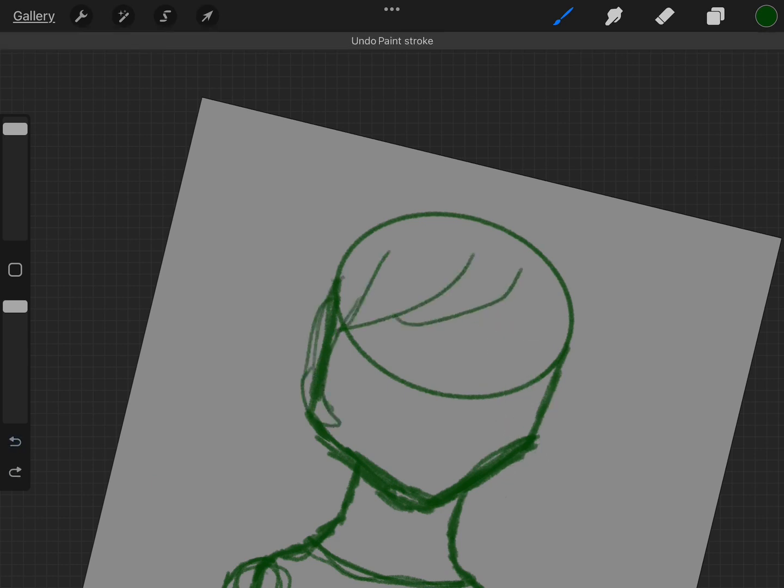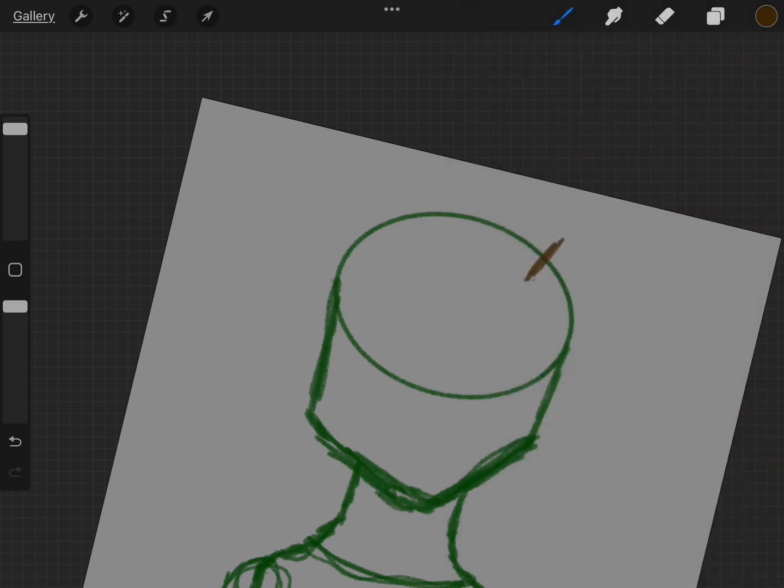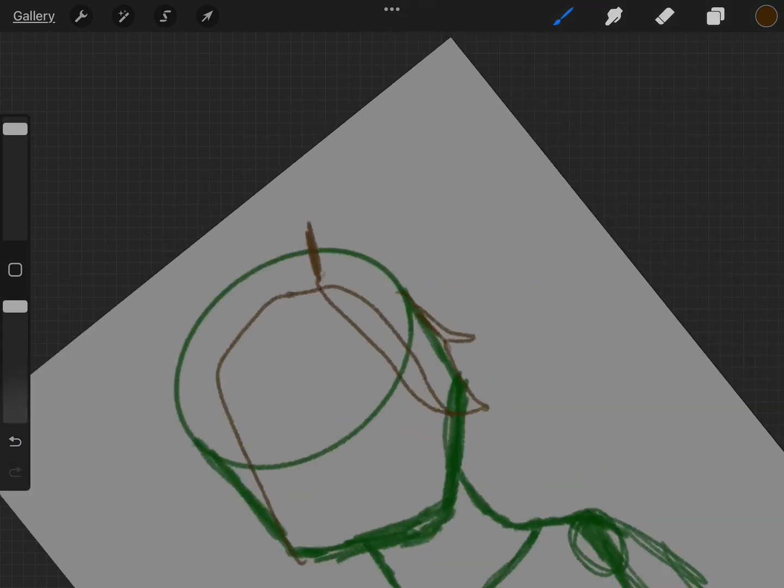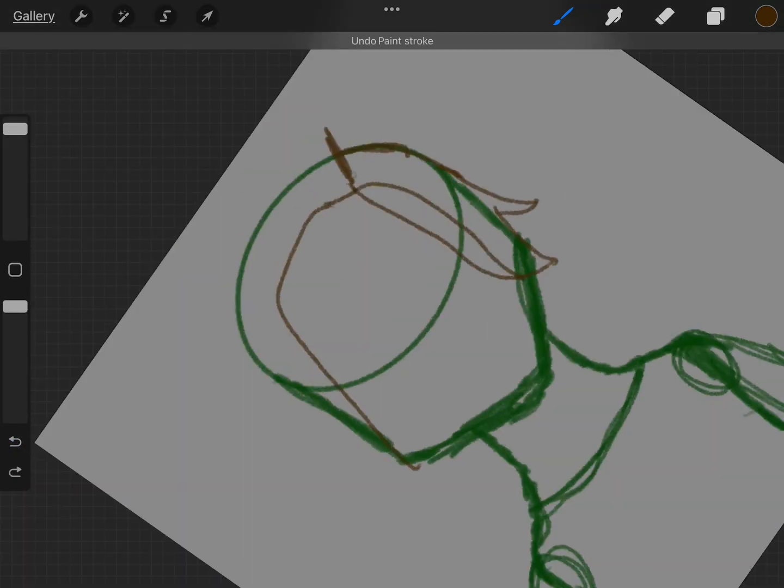So, Sally Face is a story game. Wait, if you're watching this, you probably know what Sally Face is. Watch me struggle to draw hair.